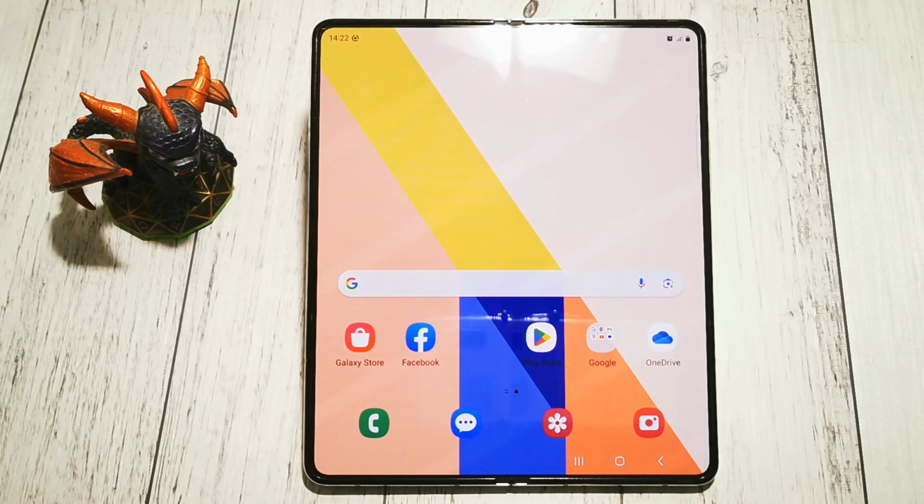Today I will show you how to change home screen layout in Samsung Galaxy Z Fold5.